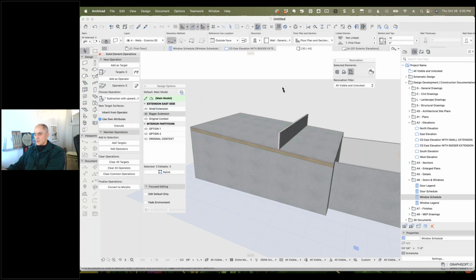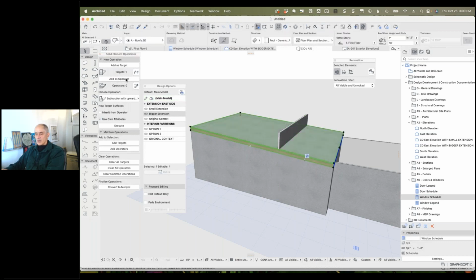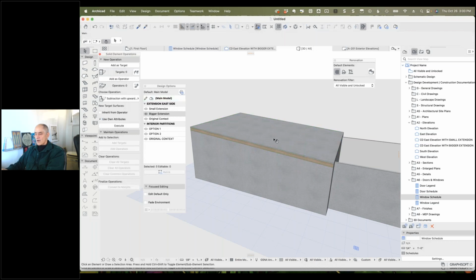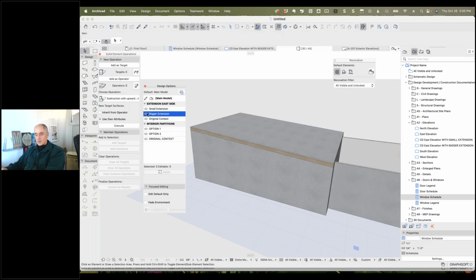All right, and maybe make this one here also a target, and again take this roof and add it as an operator and trim it. Okay, so now I have that. Now if I go back to original context, the roof goes away and these walls go back to there. When I go to the bigger extension, there. Okay, so first thing, hooray.